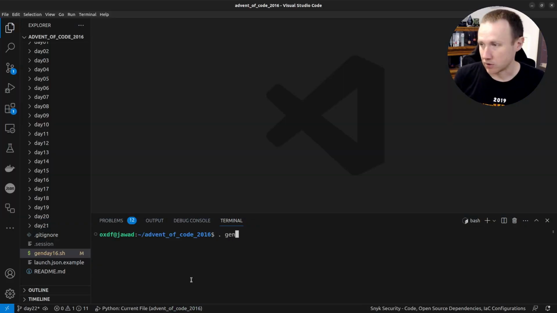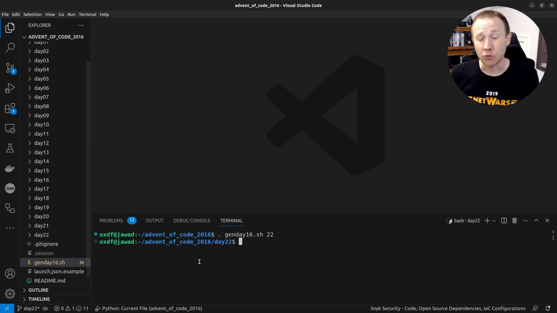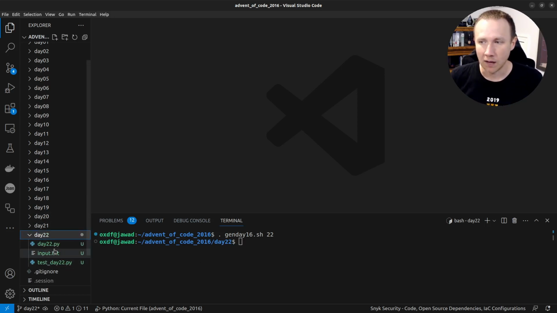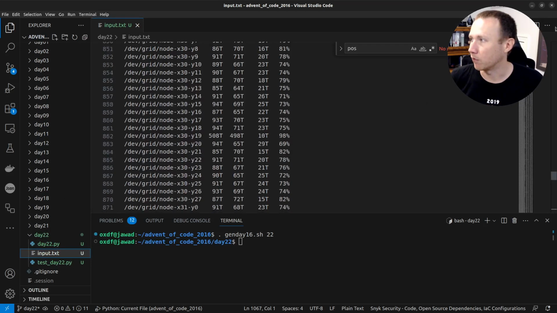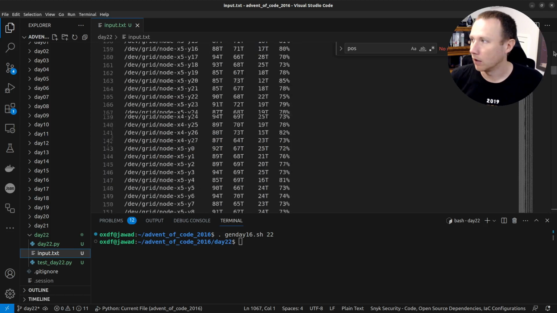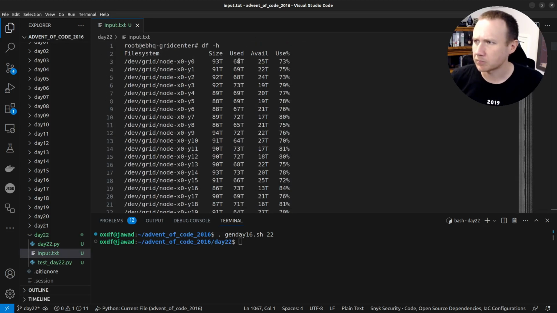I will do my genday script for day 22 here. In the introductory video for this series, I show how this is made and what it does, but it gives us some stub Python to work with, as well as pulls this input for us. We can take a look. So we have root at this grid center, df -h, and so we have all our nodes. Each one gives you a size, a used, an available, and a used percentage. So let's parse this thing.